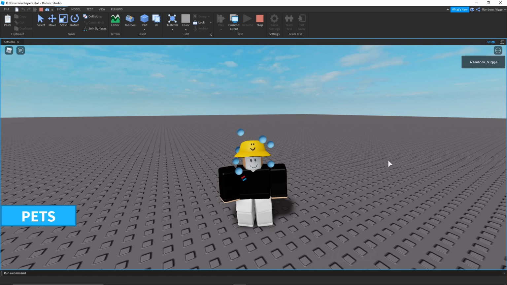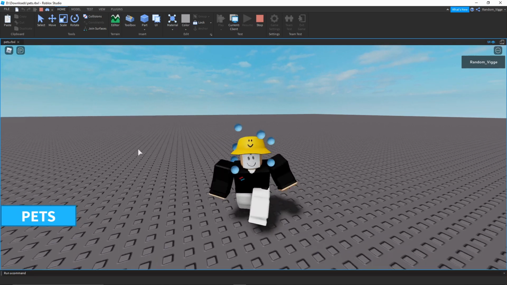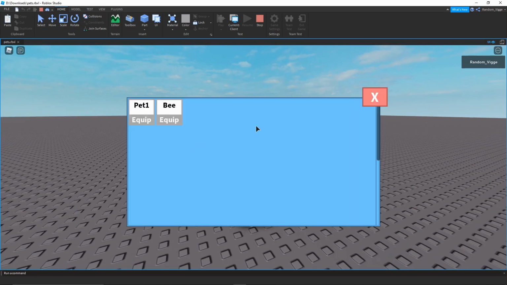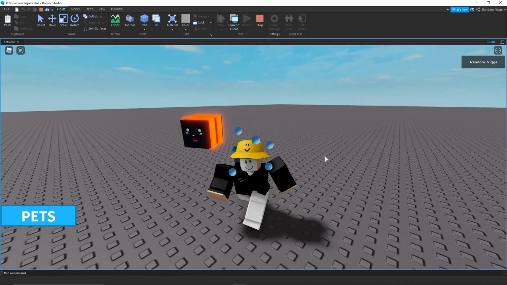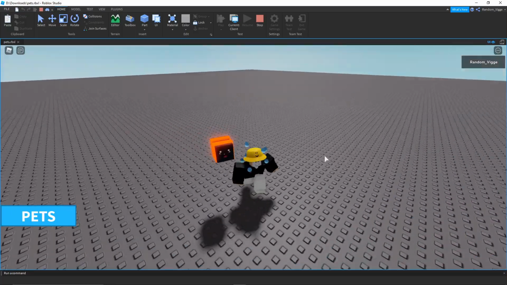What's up guys, my name is Axmist, and in this video I'm gonna show you how to script your own pet system in Roblox. So you have your pet menu, you have your own custom pets, and you click equip and it pops up above your shoulder like so and follows you around.